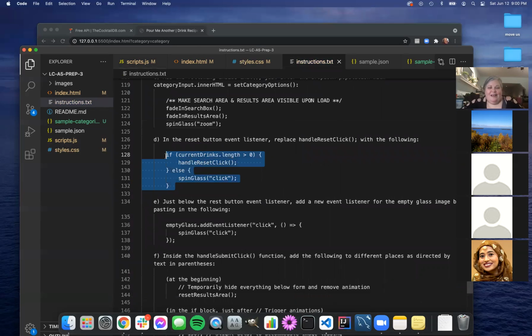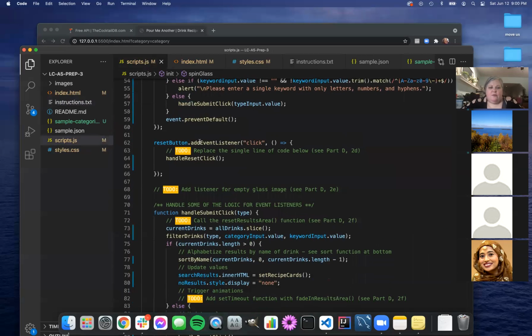Okay, in the reset button event listener, we're going to replace HandleSubmitClick with this conditional that contains it, only if it is true, if something's already there. And so we'll put that, let's see, yeah. So we're going to just replace this there.